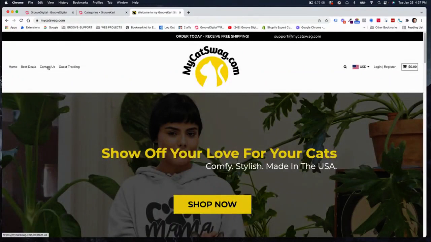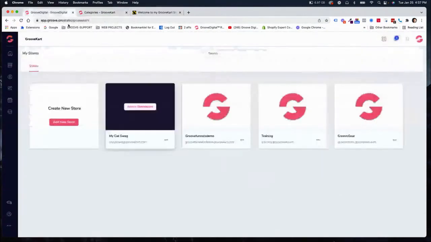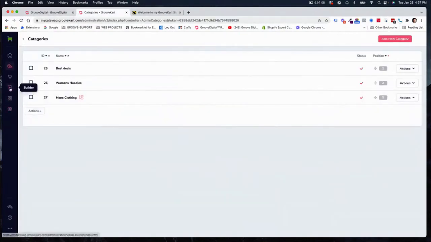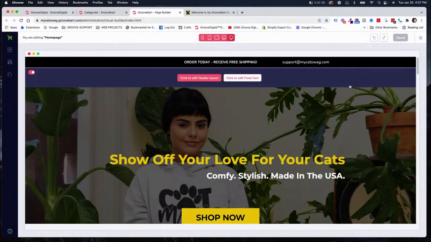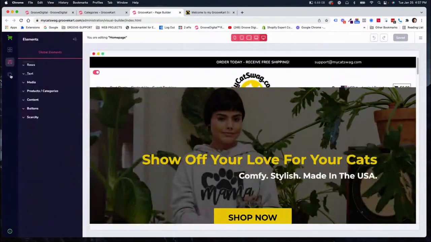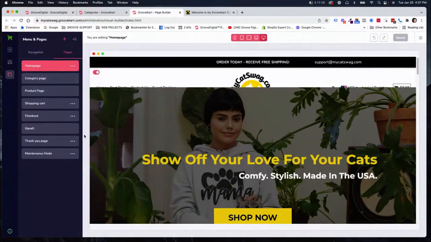So we have here the best deals, contact us, and guest tracking. So how do you actually manipulate your categories to be displayed on your site? For that, we're going to jump back for a second to the actual builder. And it's actually a very simple process, so do not panic. Right here, we go to the pages, and you see this icon that says navigation and pages. These are the pages that you currently have in your site.